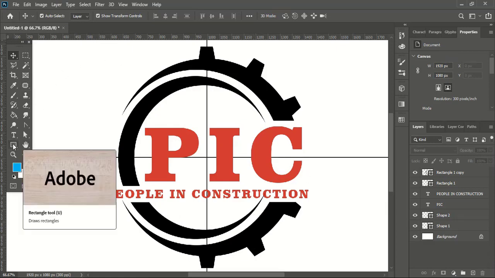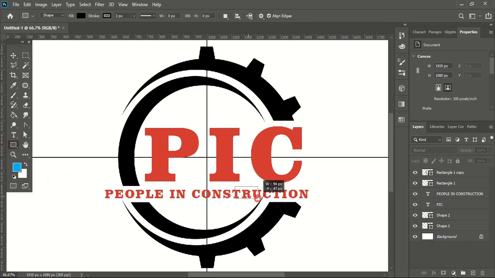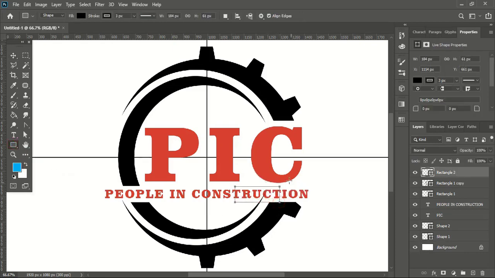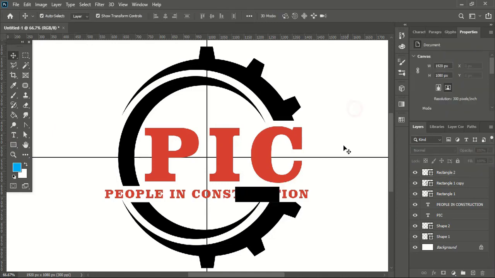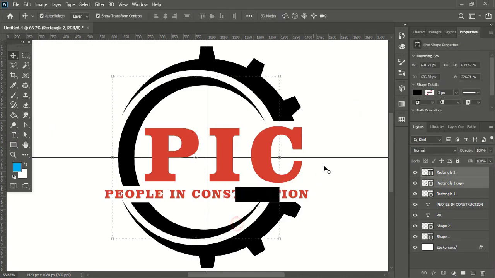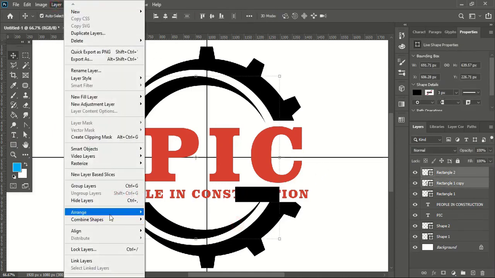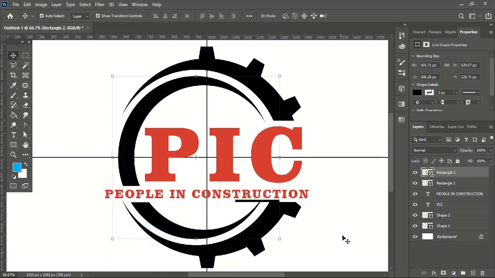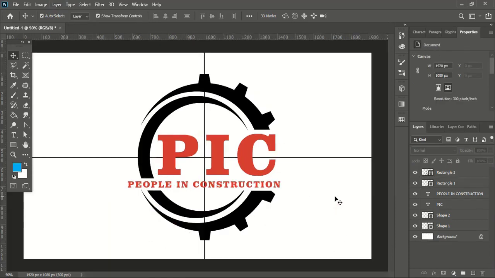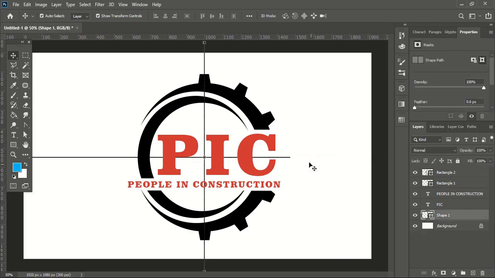I'll simply make a rectangle here and with this alignment I'll cut this portion. So I'll select this one and this one, go to the Layer and from here subtract it. Now this is perfect and we don't need these lines anymore, so I'll delete them.